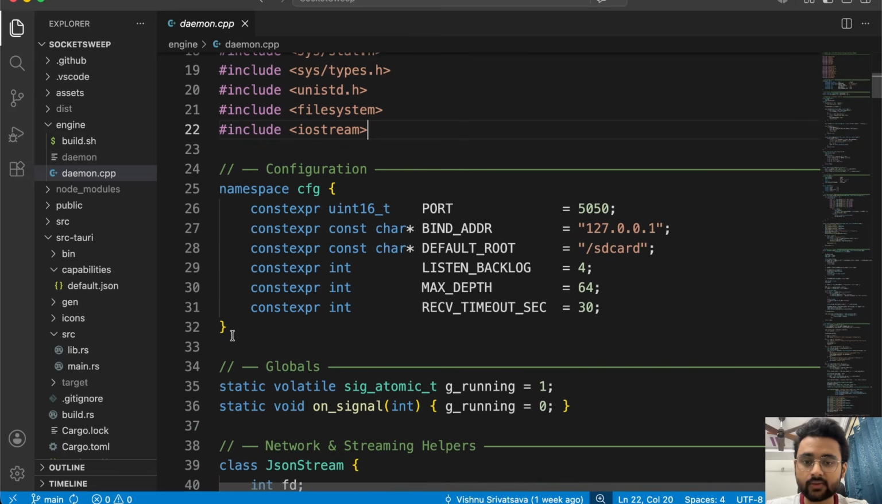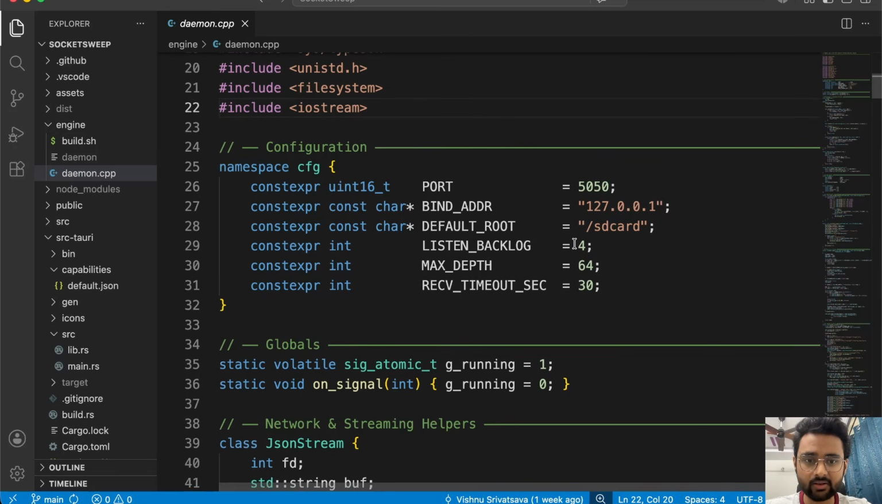And let's go to the configuration section, the namespace here. So here's the configuration namespace. Port 5050 binds to 127.0.0.1. That's localhost only, so the daemon is never exposed to the phone's Wi-Fi network. And the default scan route is /sdcard. So listen backlog of 4, max recursion depth of 64, and 30 seconds receive timeout.